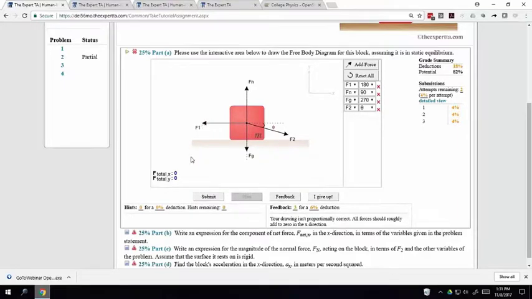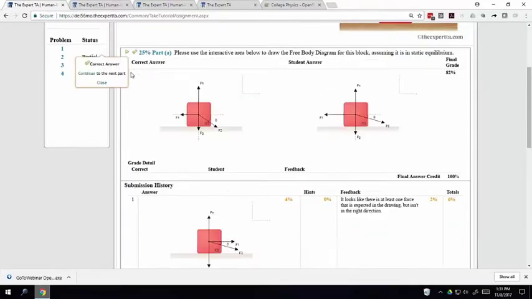At this point, if I just extend F1 to the left, and both of these are 0, now it's going to count this as correct. And you can see that even though the lengths of the forces for the student is very different than the answer we have on record, it's still accepted as correct because conceptually it is correct.